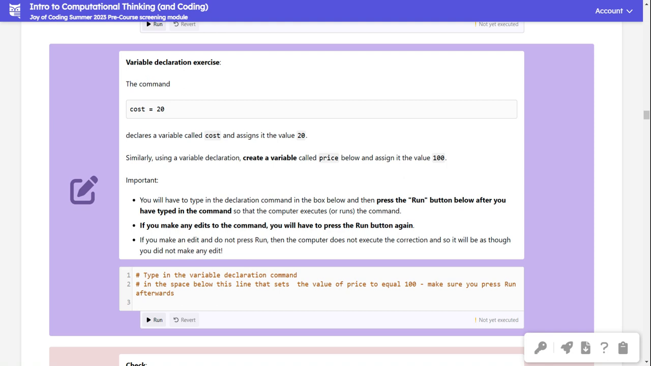You'll notice it says we're asked to declare a variable. We're given an example of declaring a variable of the form cost equals 20, which says that we declare this variable called cost and assign it the value equal to 20. In this exercise, we're asked to create a new variable called price and assign it the value 100. And we have to type that in this purple box right at the bottom.